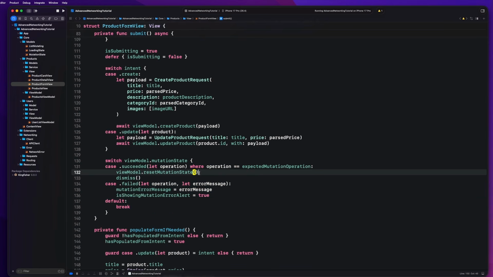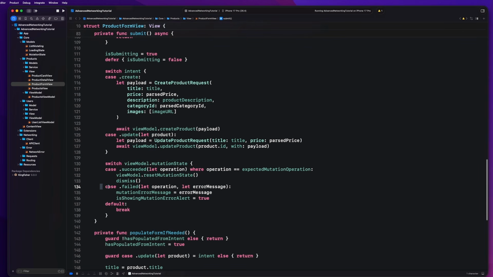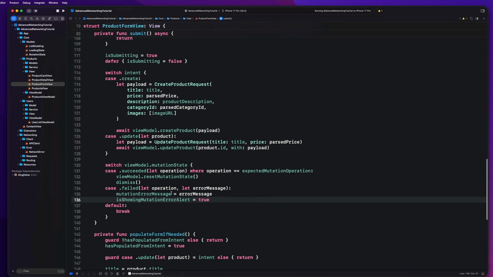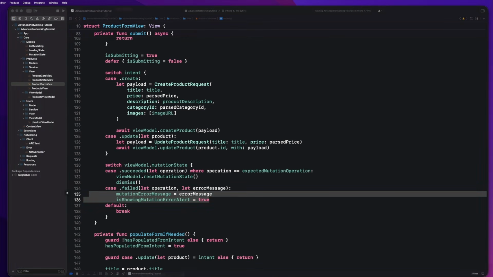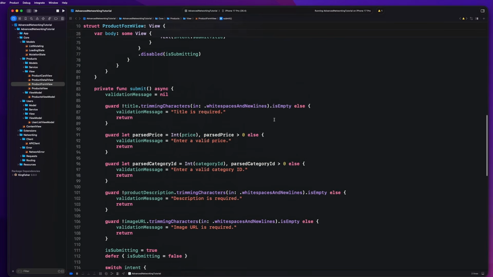So next up, guys, all we need to do is implement our alert. And when the user taps that OK button, we can reset the mutation state there. If we're in this failed state, we don't want to reset that mutation until the user has cleared out the alert, right? So we're going to go and create an alert really quickly.